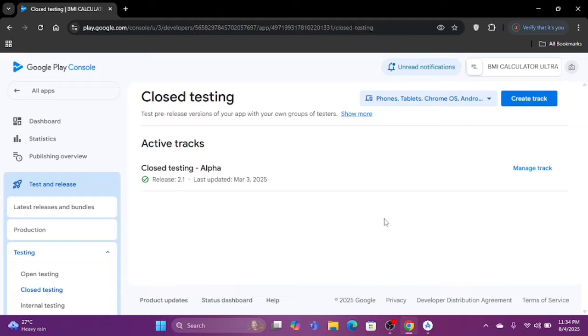Today in this video I'm going to show you how to update an app during closed testing, and you can see the dashboard on closed testing. I have made a simple app, BMI Calculator Ultra. This is a really simple app I'm going to release on my Google Play Console, and this is the closed testing I have running right now. You can see our release version 2.1 and the last update was this.